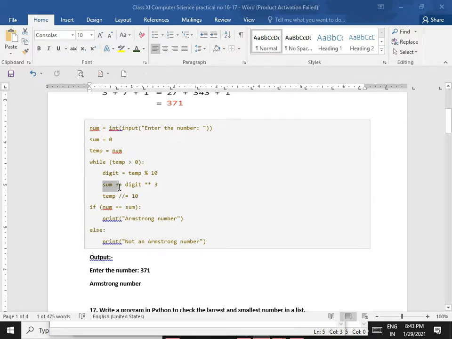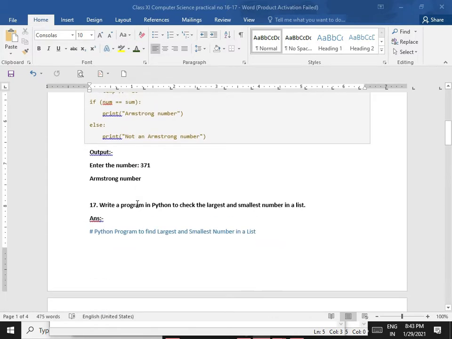sum plus equals digit to the power 3, and then I am doing the division here, because if this number always remains the same, then I will always get the last digit. So I have to reduce the number. Here I am dividing that number by 10. After doing all the operations, the sum of cubes will come inside the sum variable. Now I have to check whether num equals sum. If num equals sum, then I will print Armstrong number, else not Armstrong number.